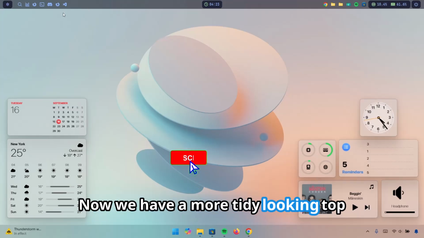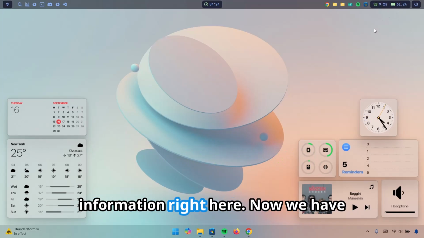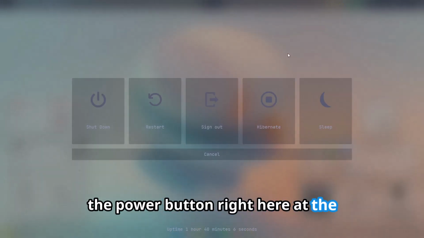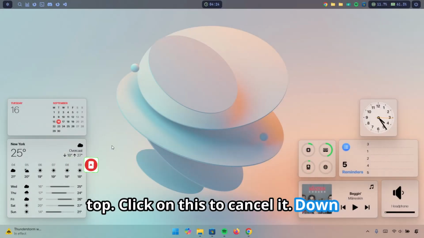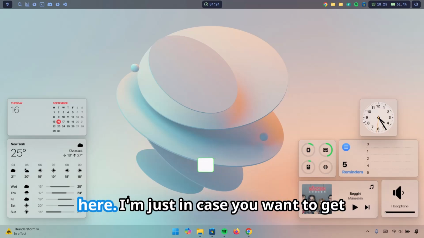Now we have a more tidy looking top bar and this is looking pretty cool. We have some of the computer information right here. Now we have the power button right here at the top. Click on this to cancel it. Now here we have the play button and of course the volume right here and the clock here.